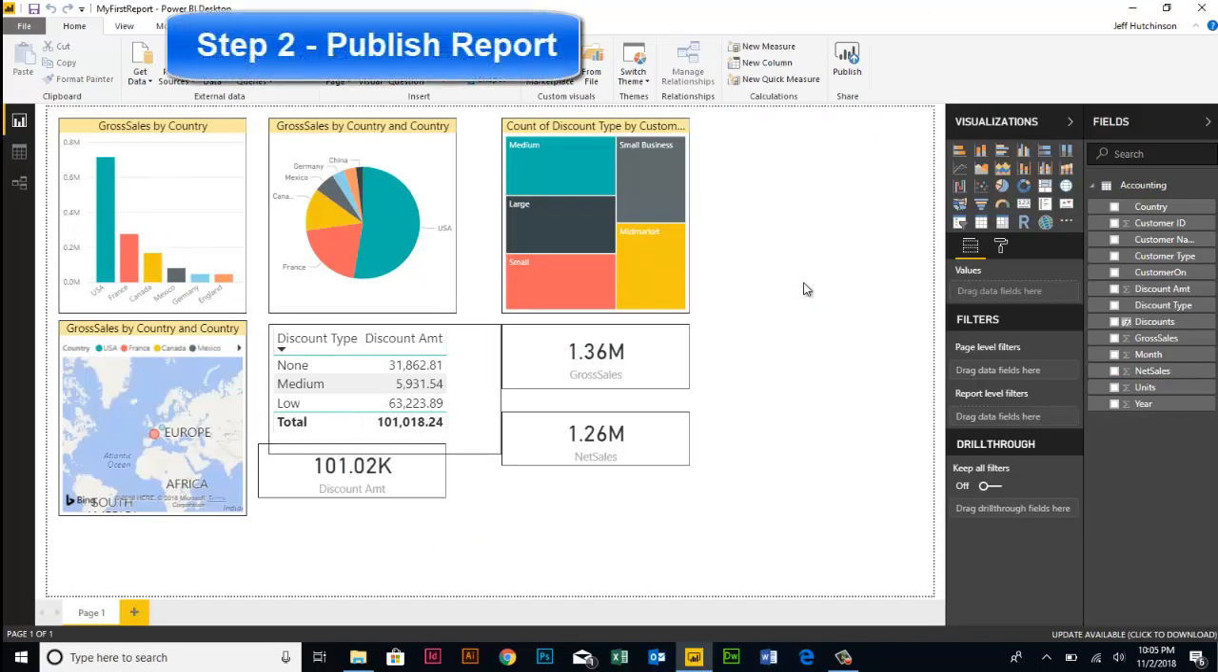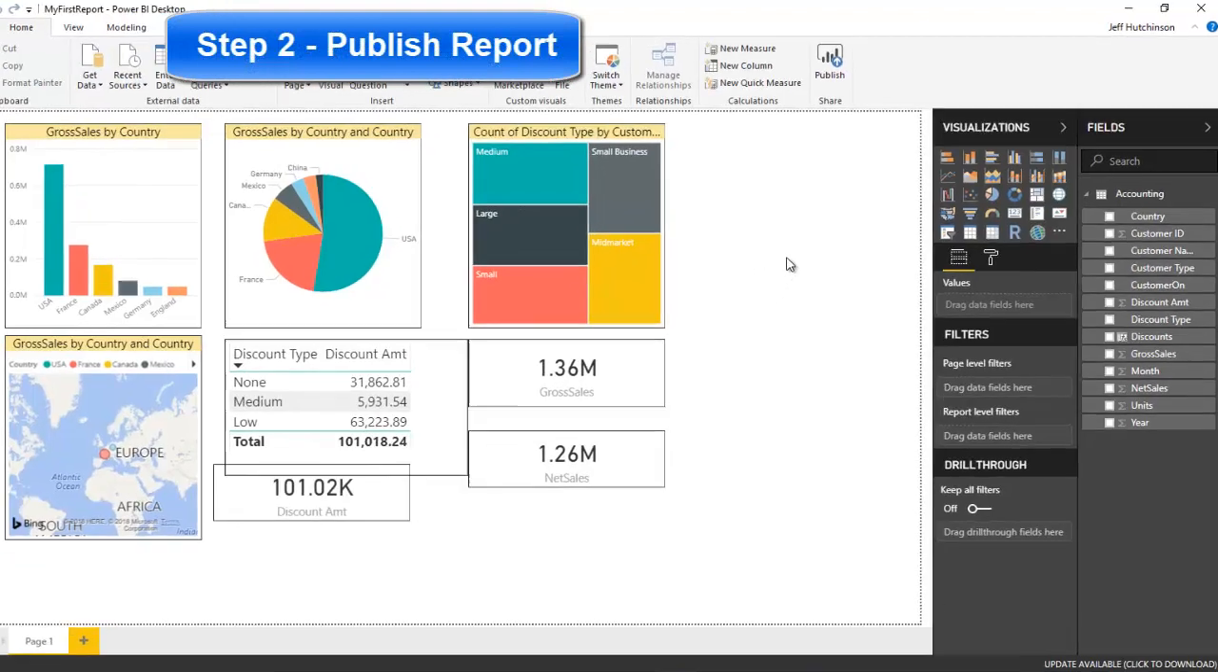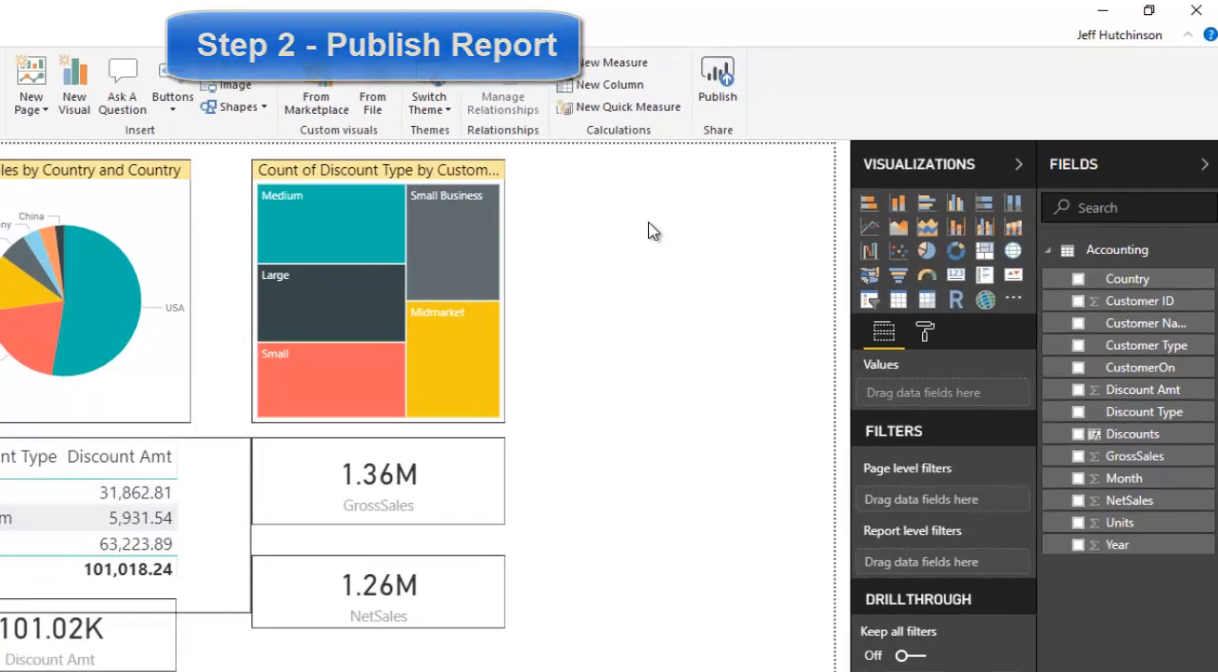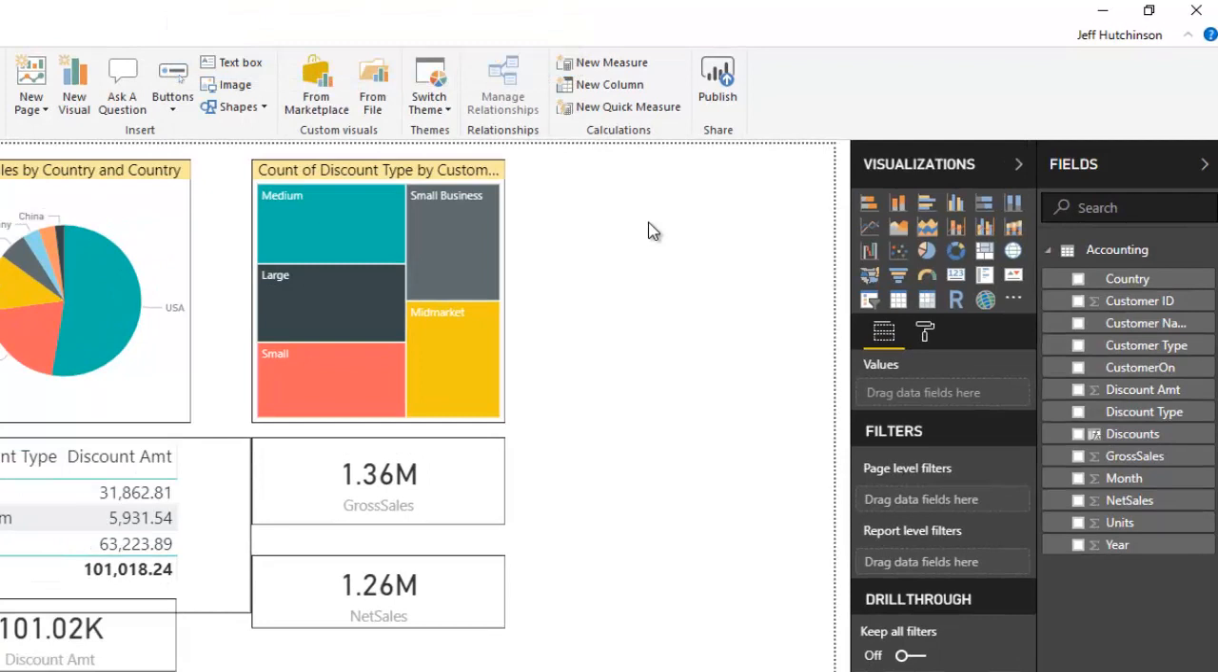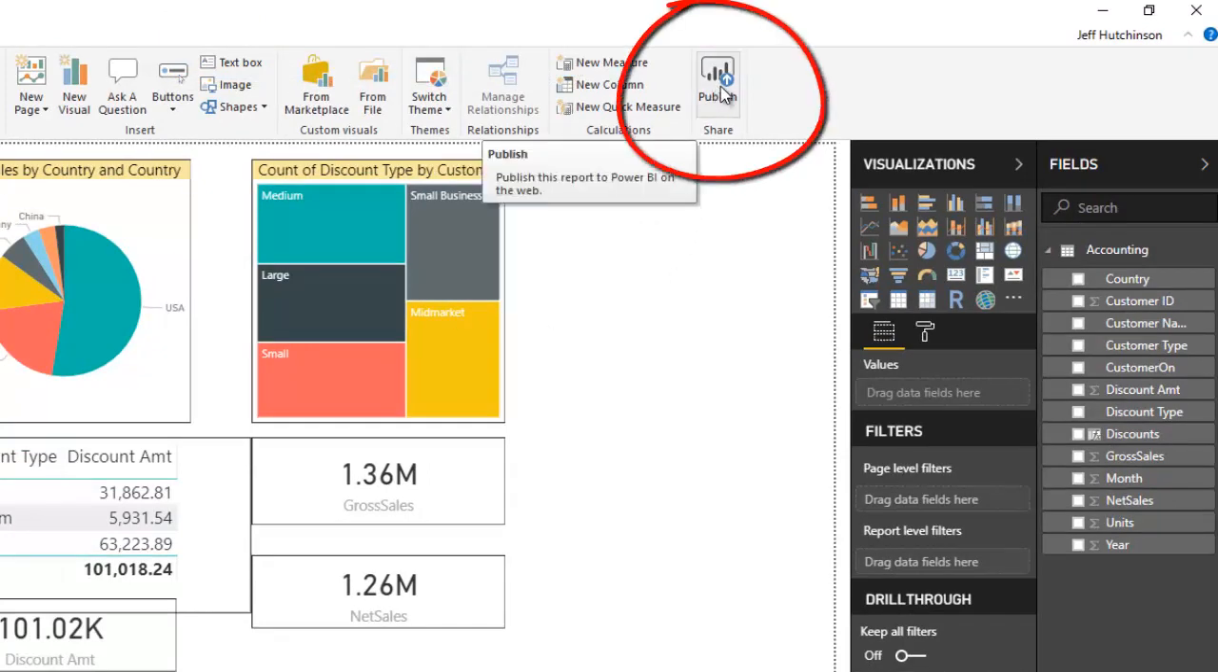The next step in the process is to publish the information. So we have to save it first. If we didn't save it, it would have asked us to save it as we published it. So it's going up to the Home ribbon tab and choosing the little Publish icon.